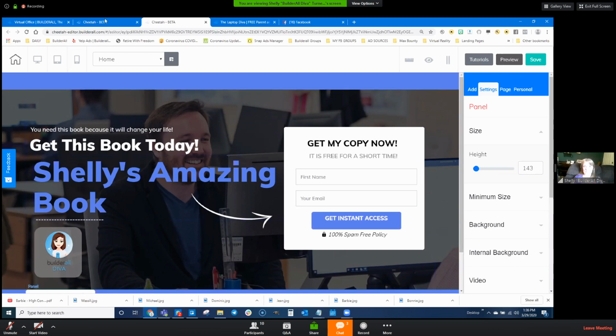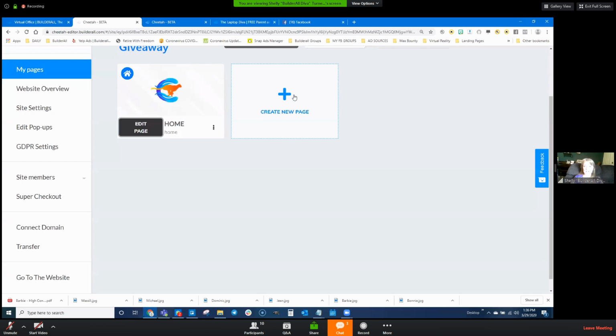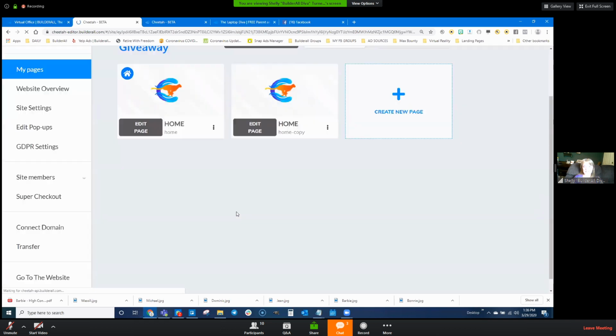So I'm going to go back to Cheetah, and I can choose to either create a brand new blank page, or I can copy a page that I already have. I think I'm going to copy the home page because we did a lot of work on creating it. So I'm just going to click the little triple dots and go to duplicate. And now it creates another page for me called the home page. So I'm going to rename it.